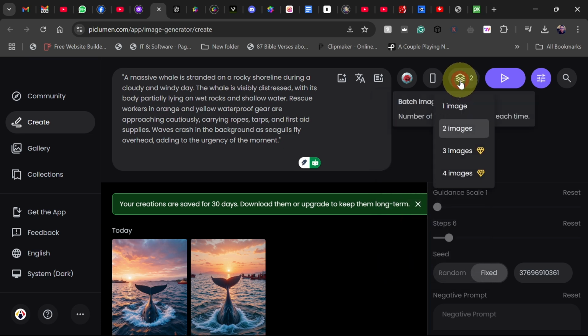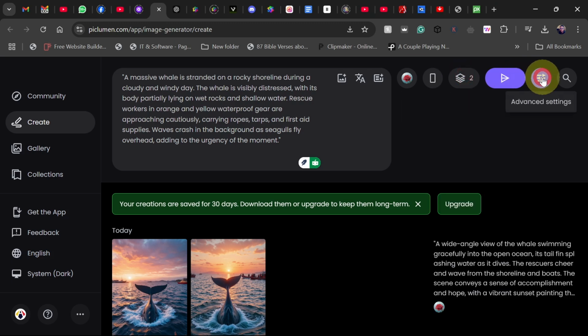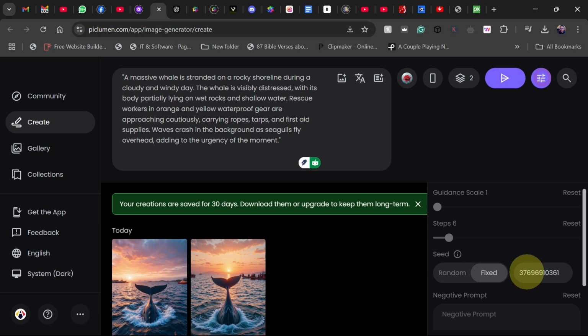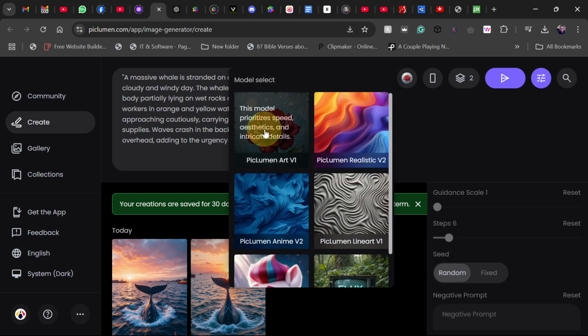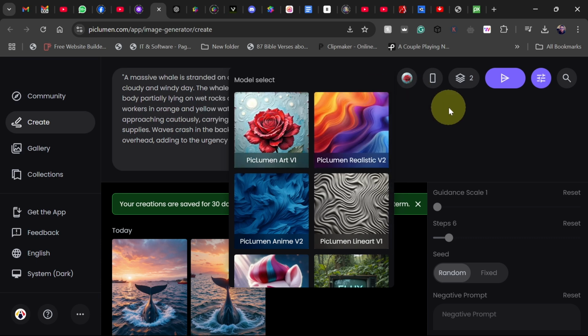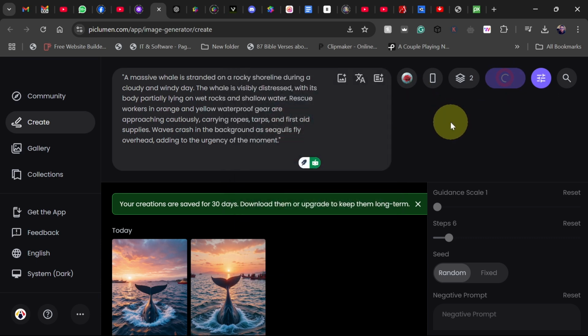And here, if you're using the free version, you can only generate 2 images maximum at a go. If you want to generate 4 or 3, then you have to go for premium. Okay, so once this is selected, just come here. I'll show you what we'll do over here. This seed, I'm not going to use this. Once I generate the first image, then I'll show you what we can do over here. And then for this part, we are going to use the Peak Lumen V1. So we're going to use this option. Then click on generate.